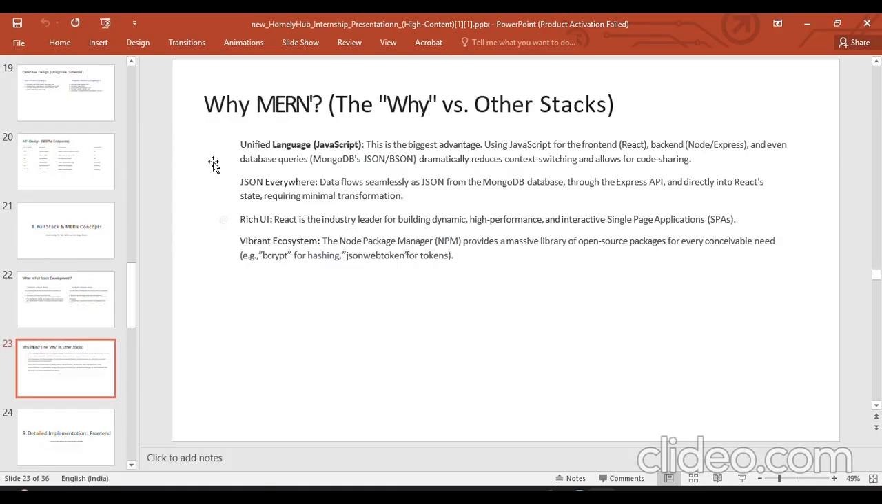Now the question is why MERN? Why MERN stack? The MERN stack is popular because it uses a single language, which is JavaScript, everywhere. JSON works perfectly across all layers. React provides fast and interactive UIs. Node.js and Express.js ensure scalability. Plus, it has a huge community and libraries for any requirement.